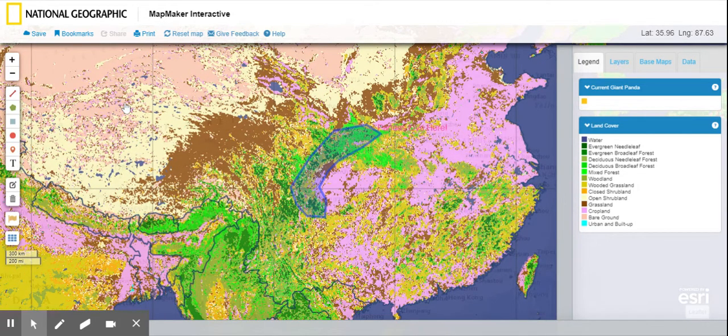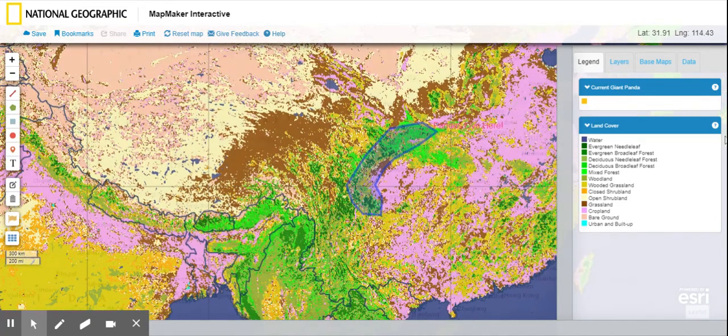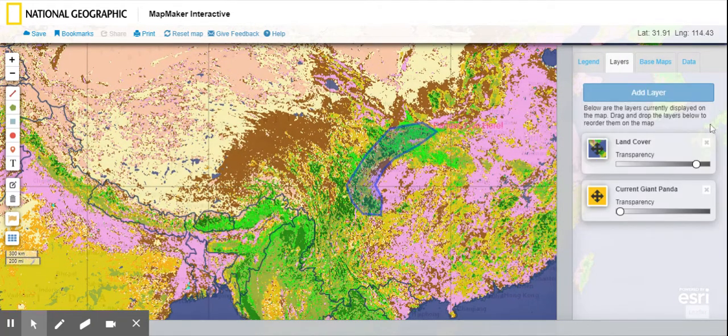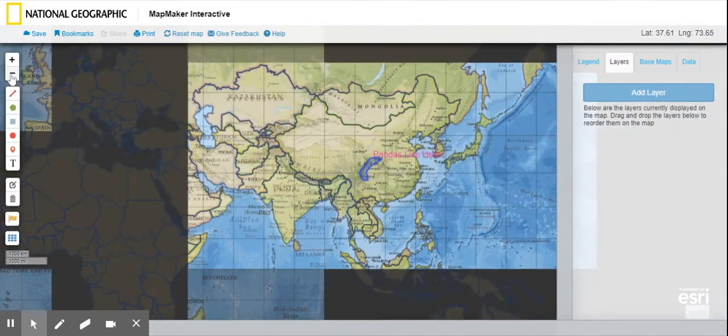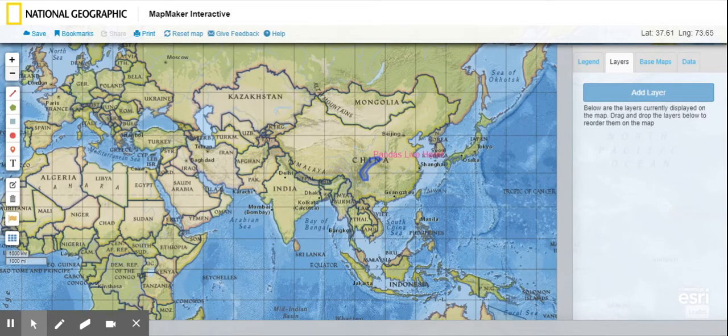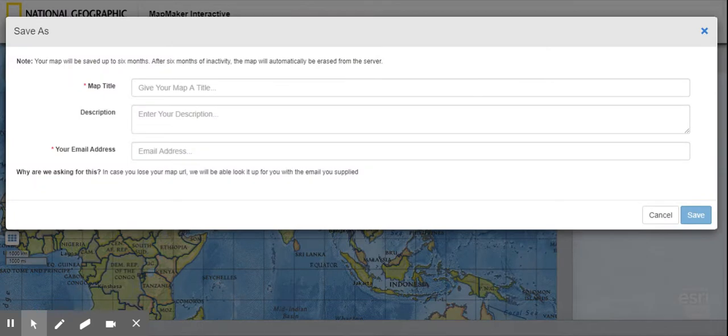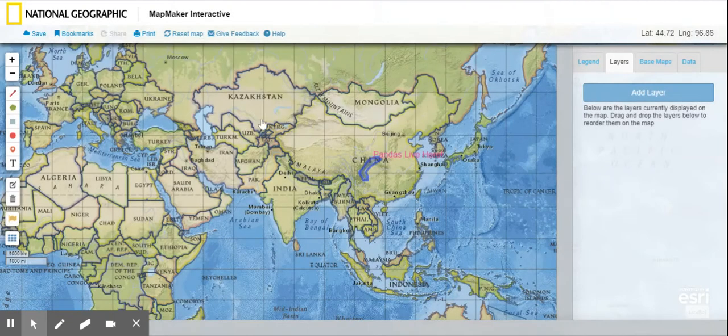So that's how we use this NatGeo MapMaker interactive GIS tool. There's a lot to learn here. I can also minimize and completely remove these layers, keeping certain features that I want, but not having those layers. And now I can investigate other things about that area if I really want to learn more about the location of where pandas live. I can save this page, giving it a title, a description, my email address, and I will get a link sent to me so that I can use that same link to bring back this exact same information.